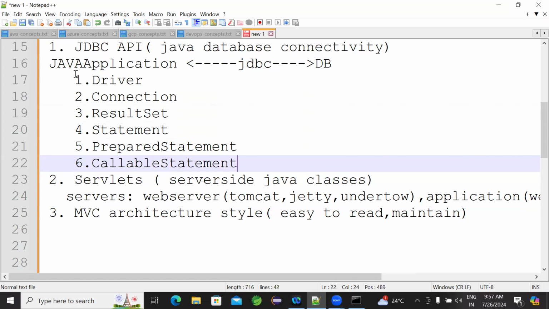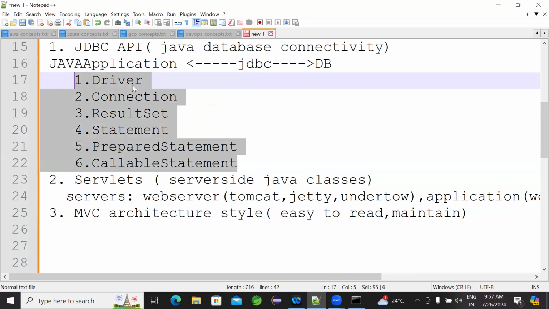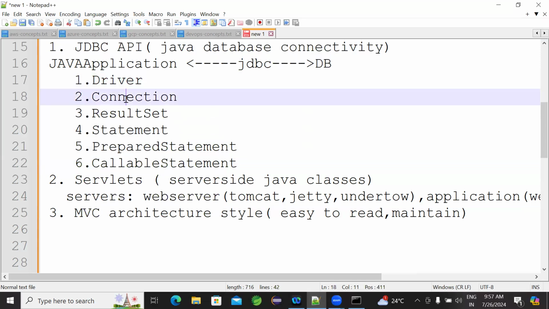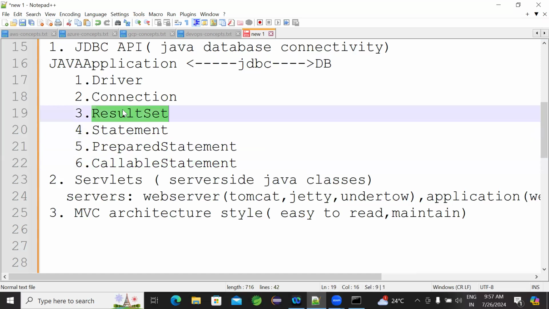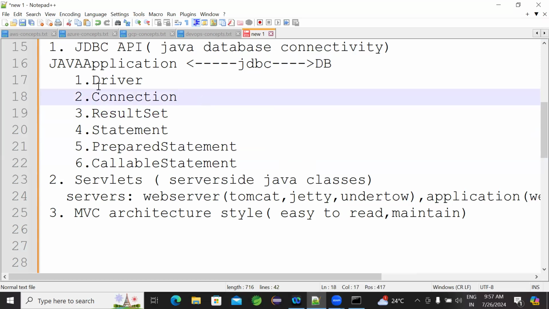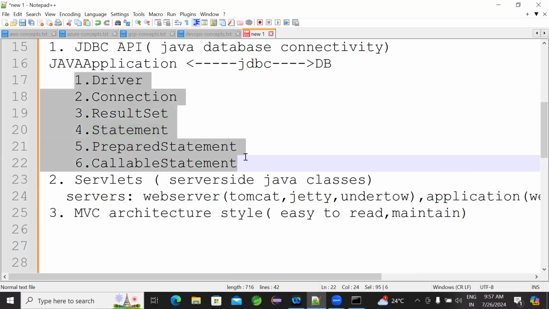So we will be learning all these concepts. How many types of drivers we have, how to get the connection, how to use statement, prepared statement, callable statement, and result sets. Very important concepts. By using these concepts, we can implement the JDBC API and easily consume it to connect with the database.